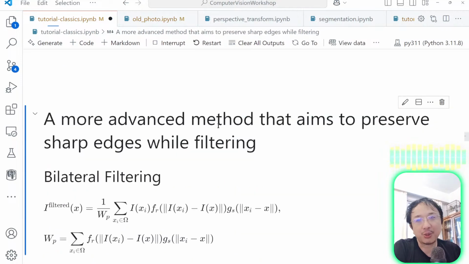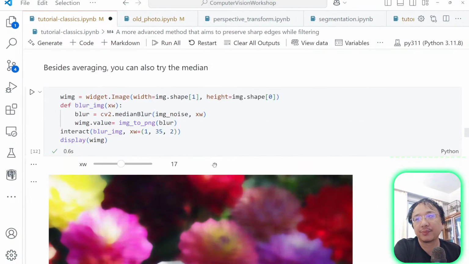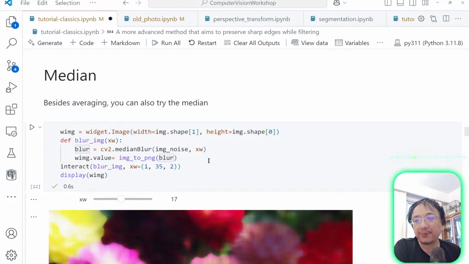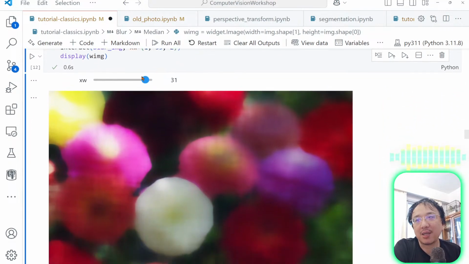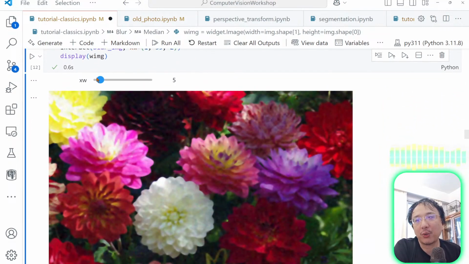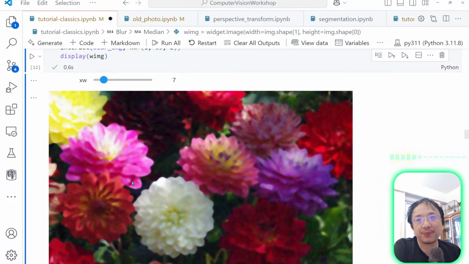Here is another demonstration for the median blur. Okay, so we change a different size. The median is more robust to certain noise. It will get a sharper boundary than the Gaussian blur. You can see that although the color seems to be a little bit funny, at least it has a pretty sharp edge on the flower.